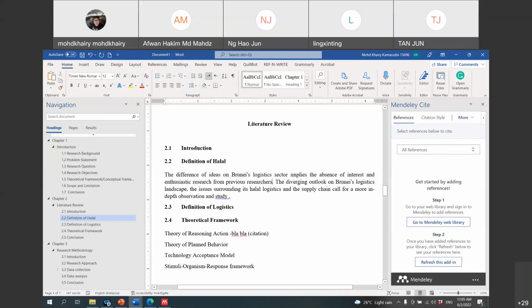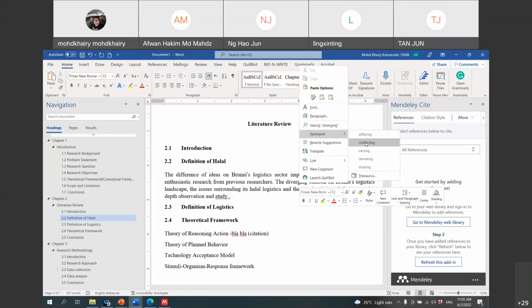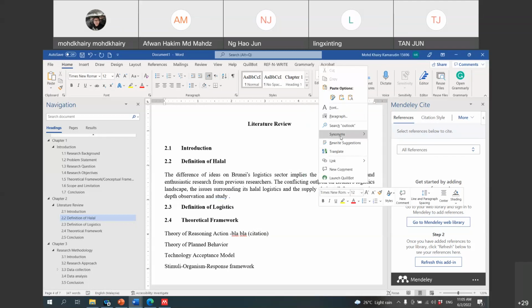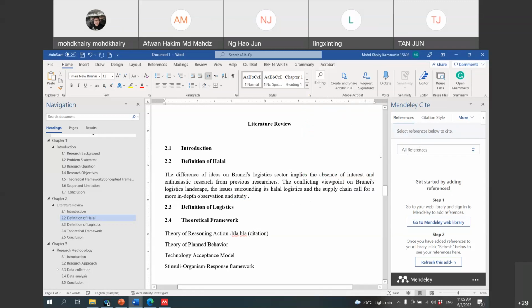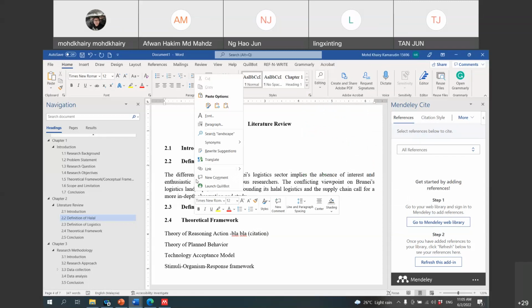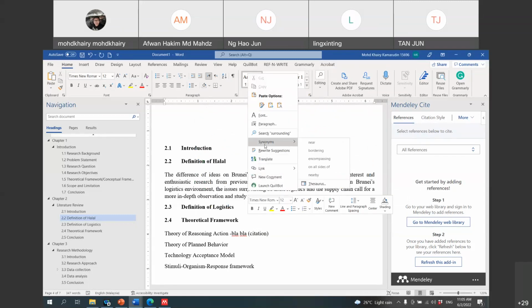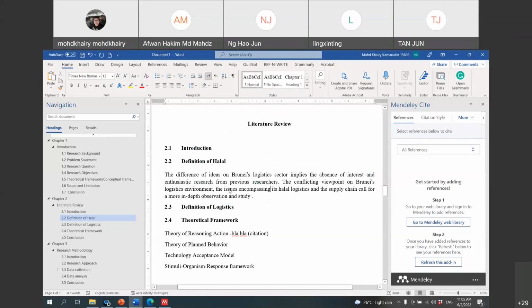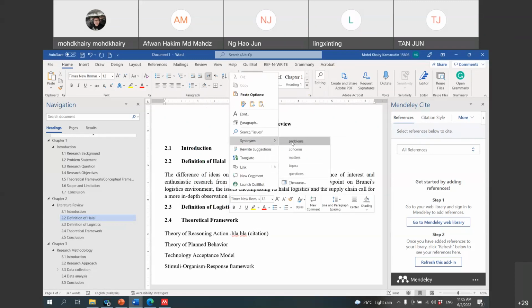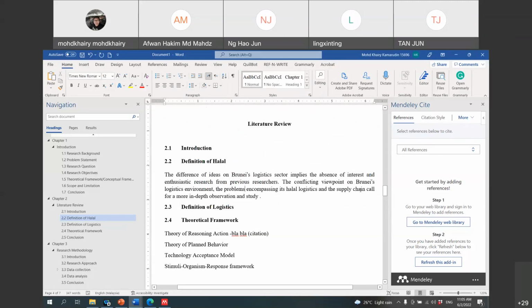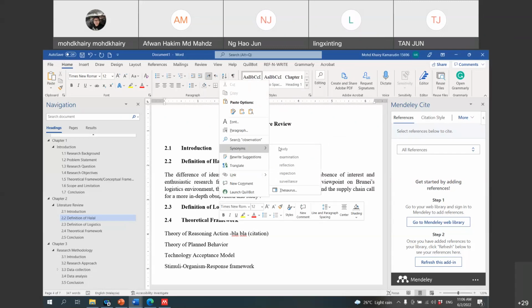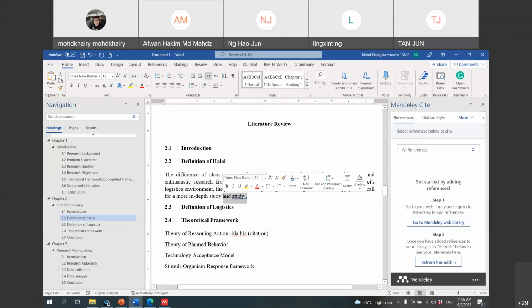And then, "the diverging outlook of Brunei logistic", they change the synonym: "the conflicting outlook". Outlook maybe viewpoint. "Brunei logistic landscape", we change to environment. "The issue surrounding halal logistic", surrounding becomes encompassing. Maybe "the issue" we change into "the problems". "And supply chain call for more in-depth observation", in-depth observation becomes studies, inspection, or maybe studies. All right.